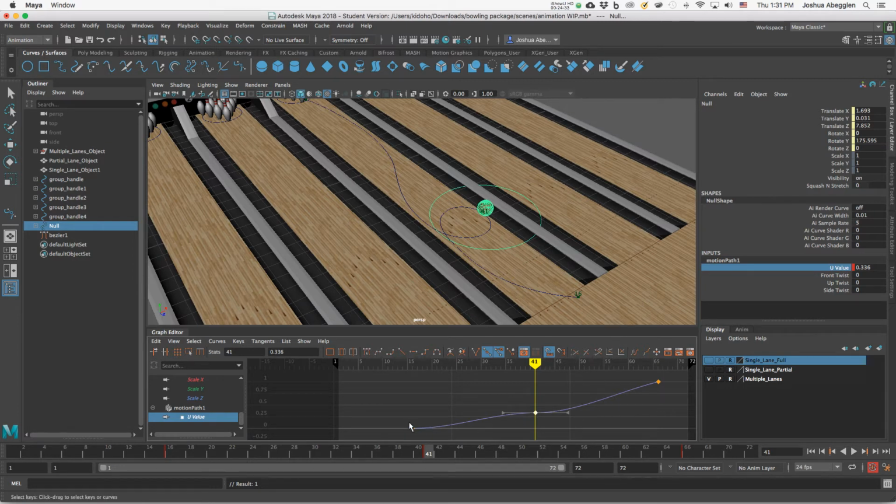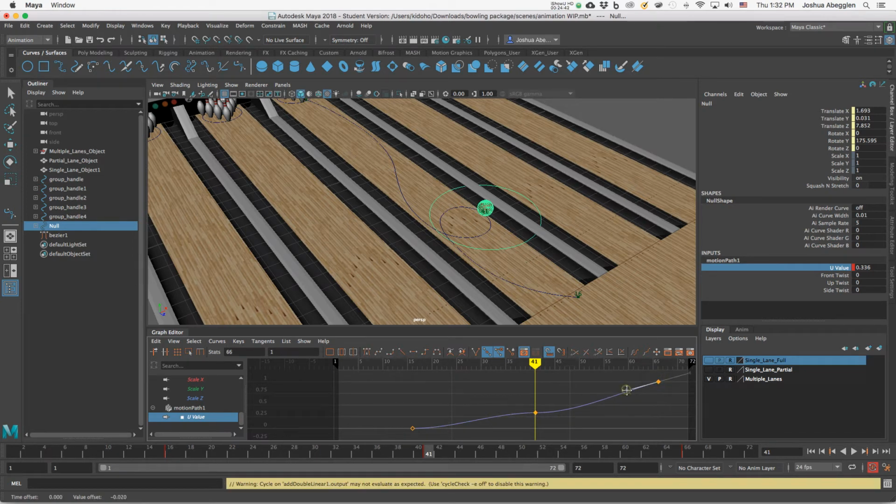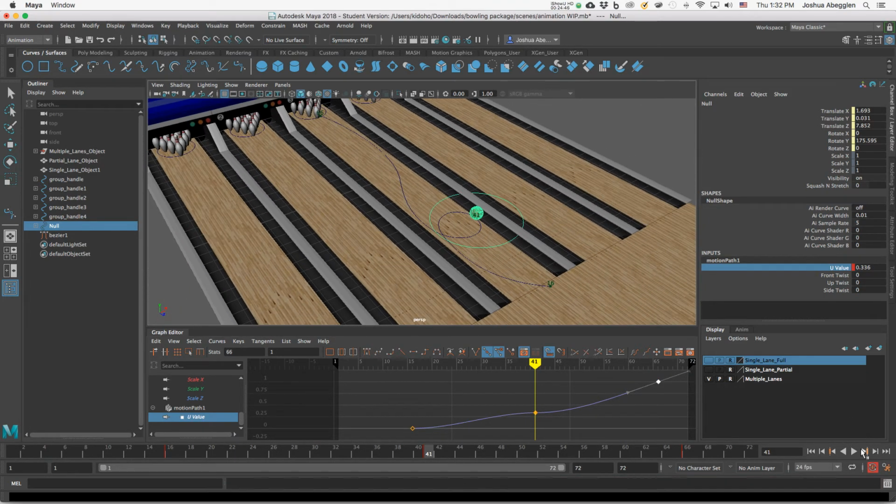like this. And so now we're going to have a slow out of this first keyframe, a slow in and slow out of the second keyframe, and then this final keyframe, it's just kind of a straight shot into it, so it'll stay kind of nice and snappy.